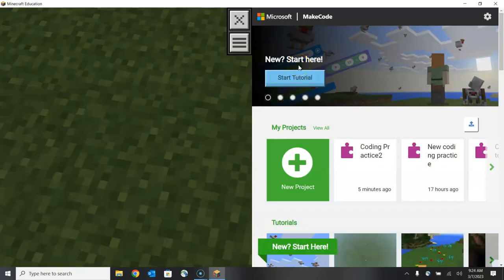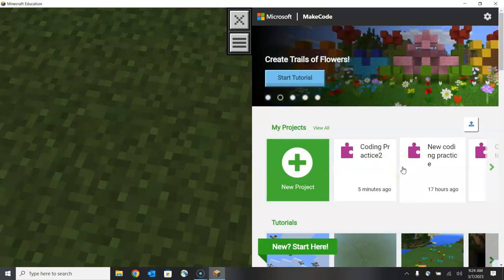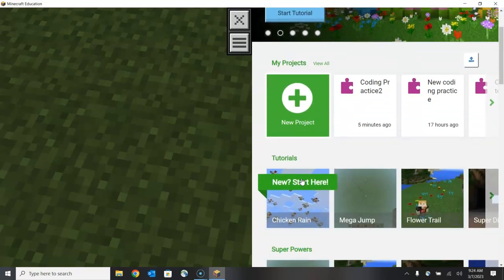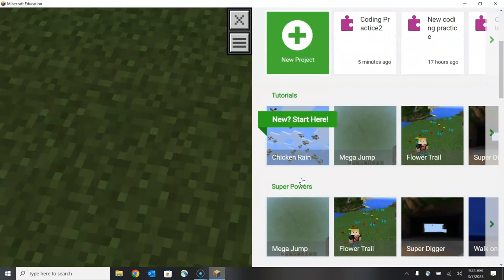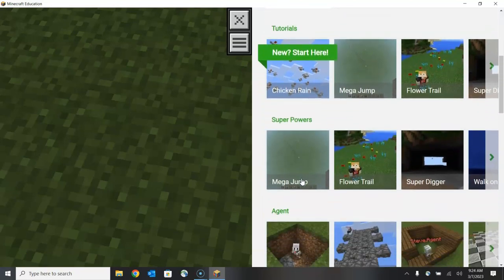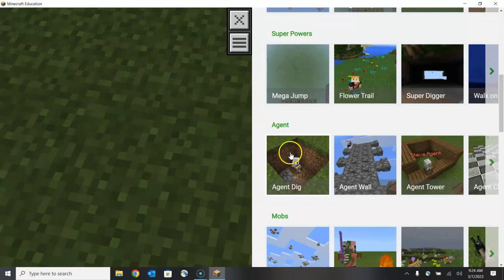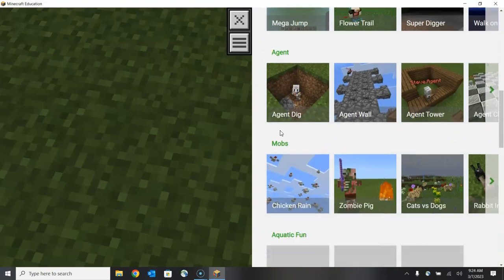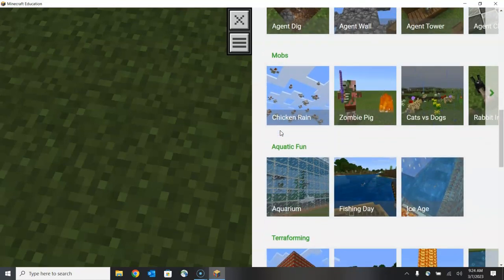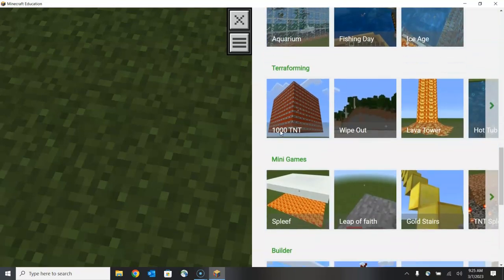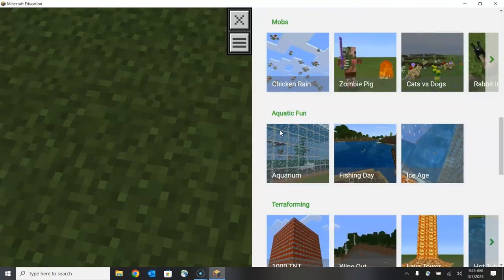Once MakeCode loads, you'll notice you've got an area here at the top that includes your projects. If you haven't started one previously, you'll simply have the green button that says New Project so that you can start one for the first time. You'll find some tutorials on using this particular coding tool, some examples for getting started specifically with the coding agent, how to code mobs, all kinds of different options, ways for you to get started with coding.